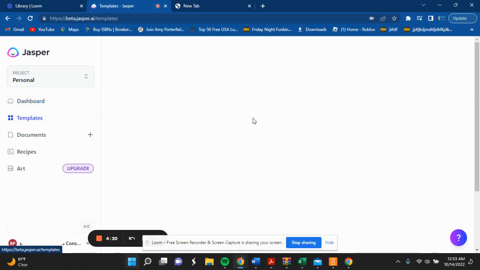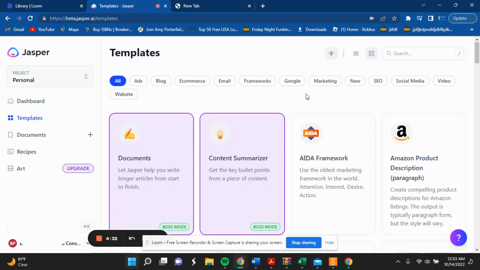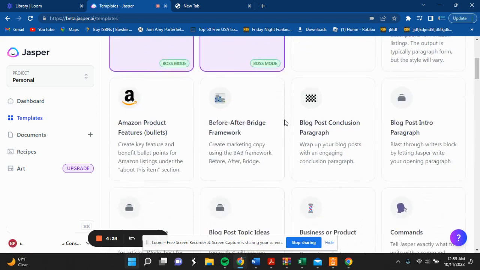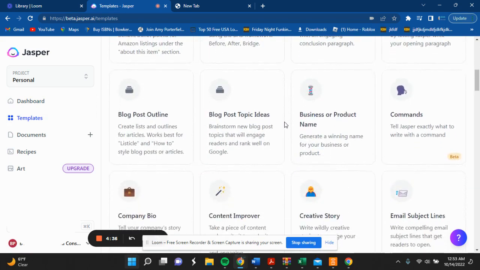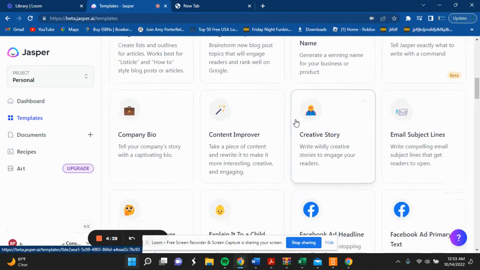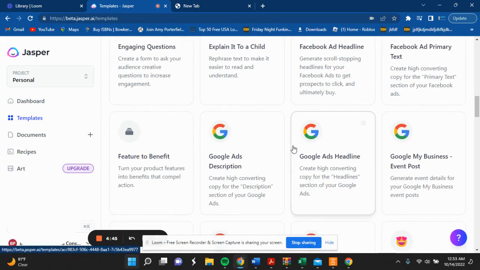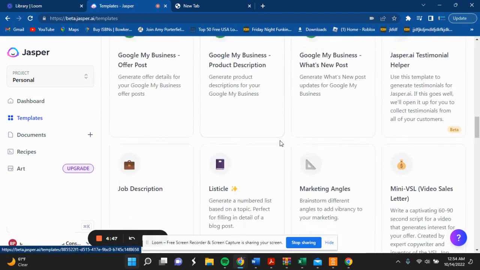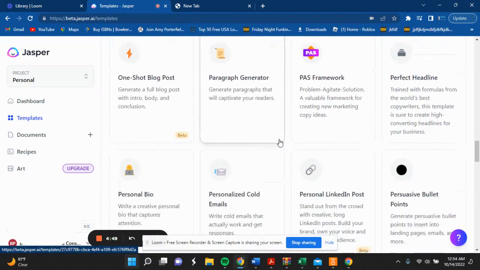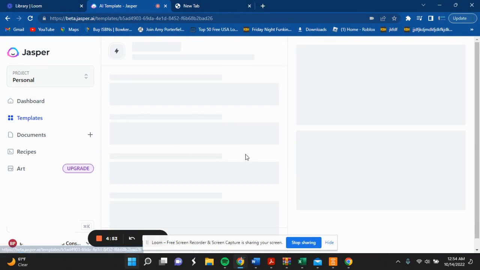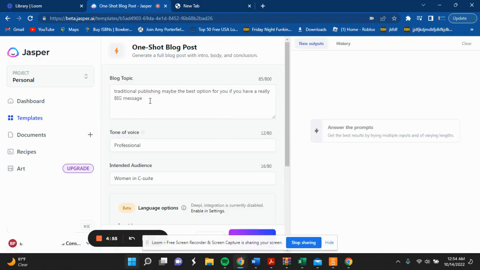Let's go over here to the templates. There's a lot of content that you can create, different types. You've got blog posts, your bio, email subject lines, cold emails. I mean, it is amazing. But let's go to the blog post. Now, I use the one shot blog post because I just want a quick blog post.